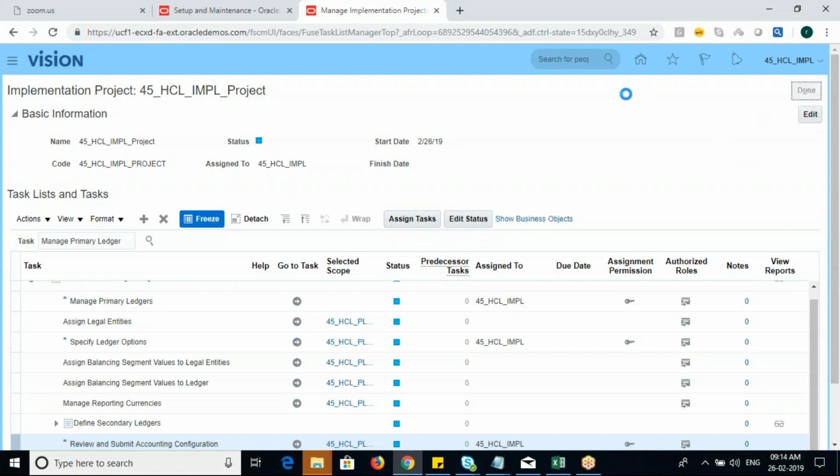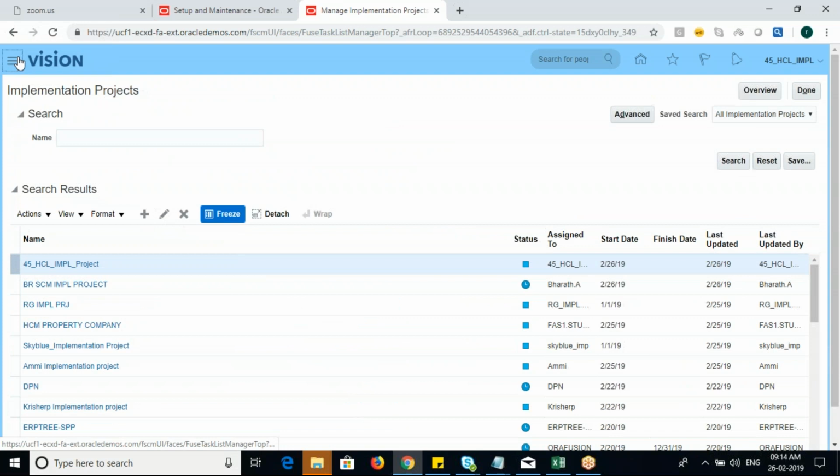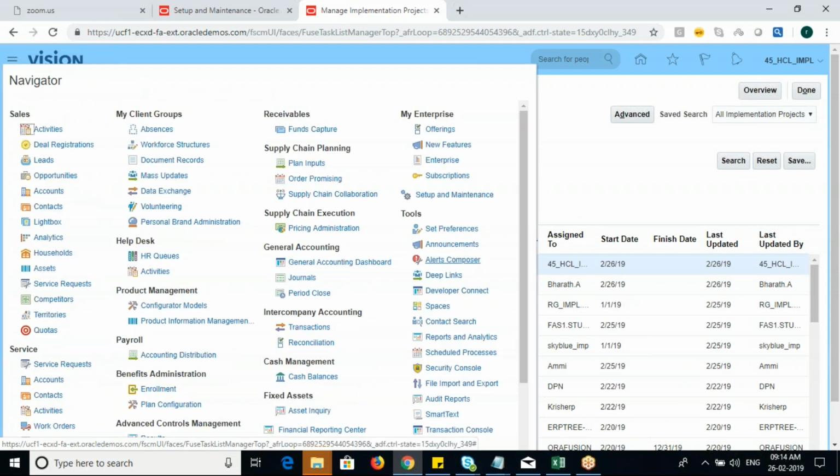Yeah, that's it, guys. Any questions? Just go back to this navigator and see the schedule process to monitor the request.